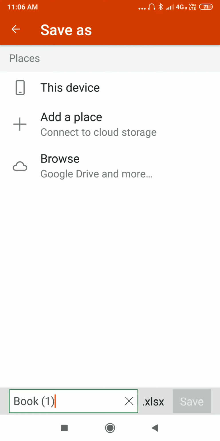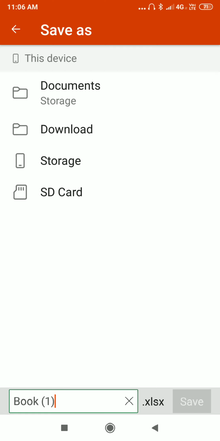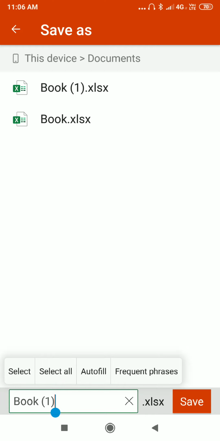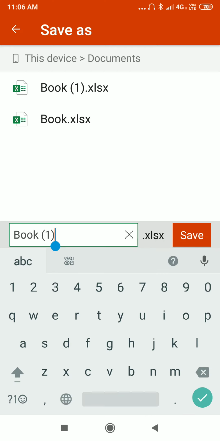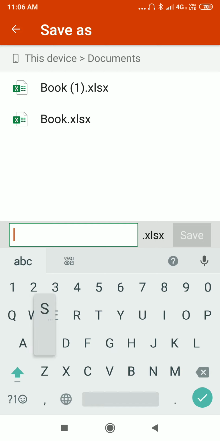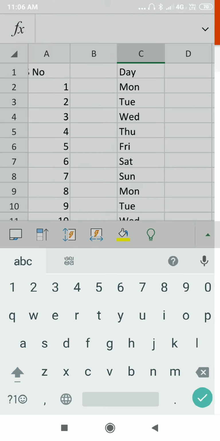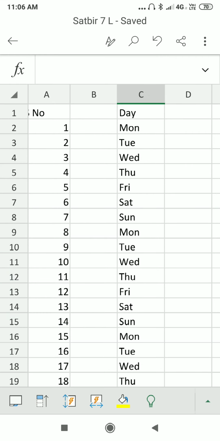And this device, documents, and it is asking for a name also. See here on the bottom. Tap here. The keyboard appears. Erase this and give your own name. Like I am taking Sadbir's name. Sadbir, class 7th L. So this way Sadbir can save his file with his own name.